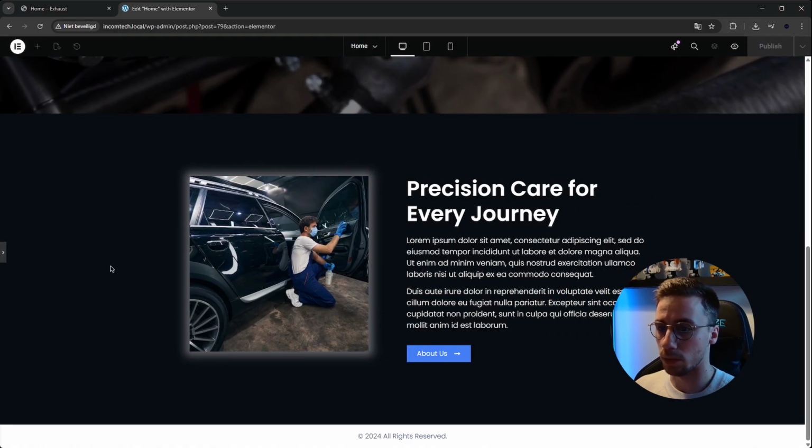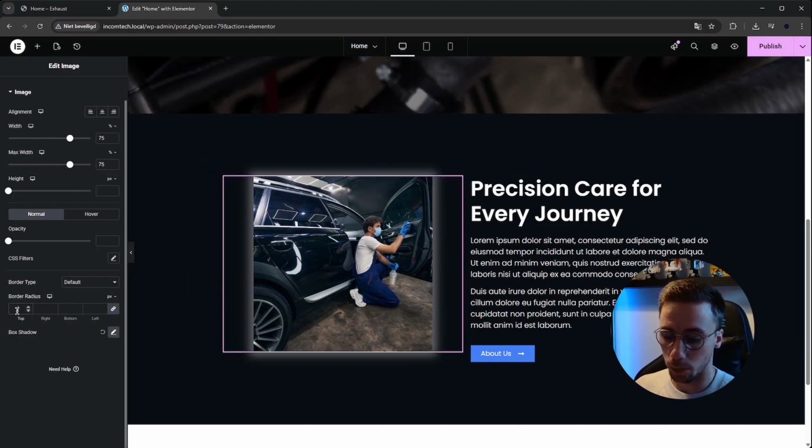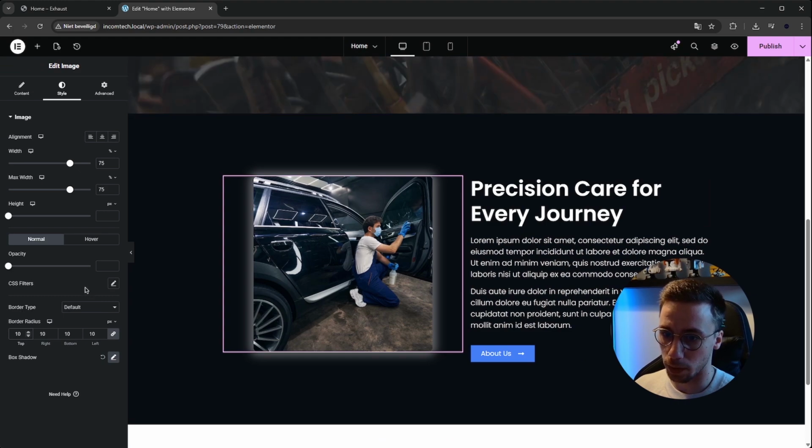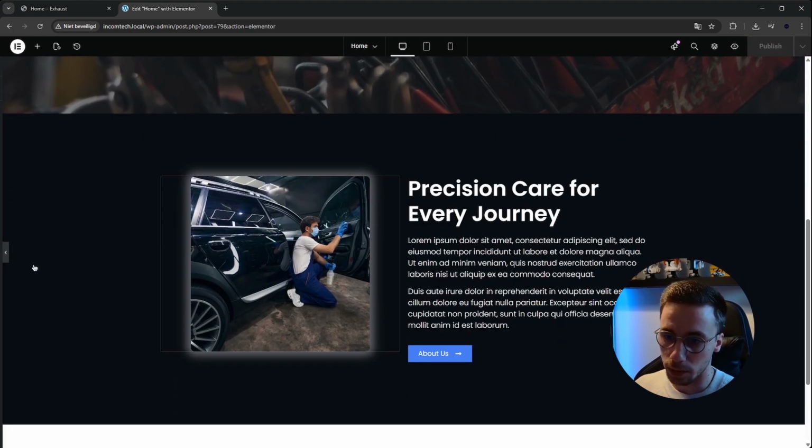See, we have a nice whitish spread in here. And then you can put a border radius of maybe 10 on it to make it a little bit more harsh. So something like that. That always looks nice.